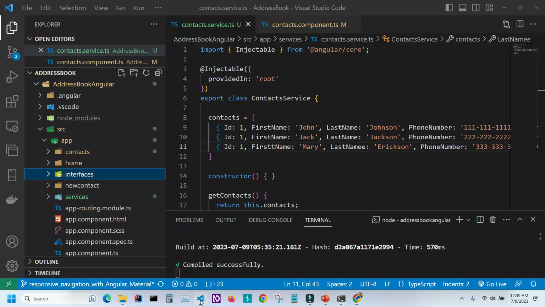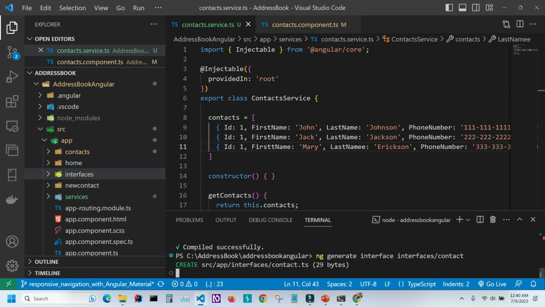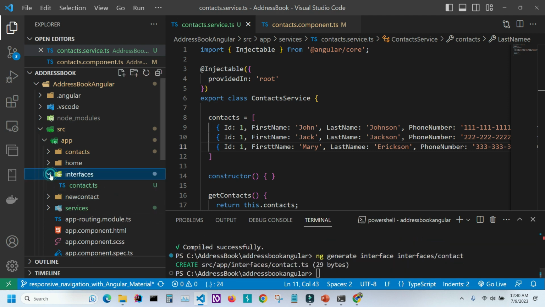Let's go back to VS Code. I'm gonna stop my application, Control C. And here I'm gonna paste that line, Control V. And instead of name, I need to put first the name of the folder, /, and I'm gonna call it contact. Press enter. Let's look inside our folder. As you can see, I have our TypeScript file, contact.ts.